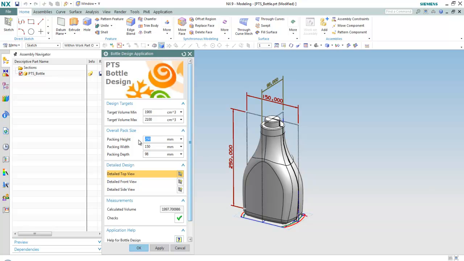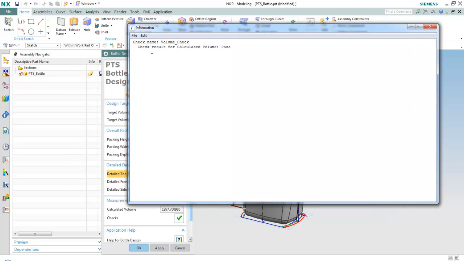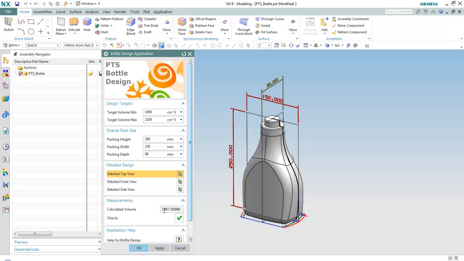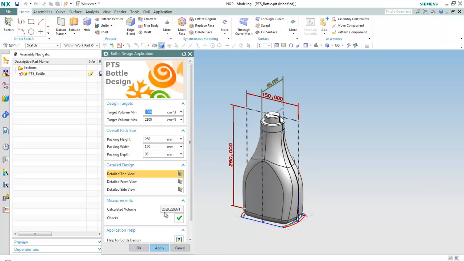So if I come in here and make the height a little bigger, you'll see that whenever I go ahead and check this, it ran a little check to make sure that it's in the desired realm. So here you see 1997, 1900. Let me go ahead and hit apply. So we're going to update that 260, and you'll see that now it's up to 2039.